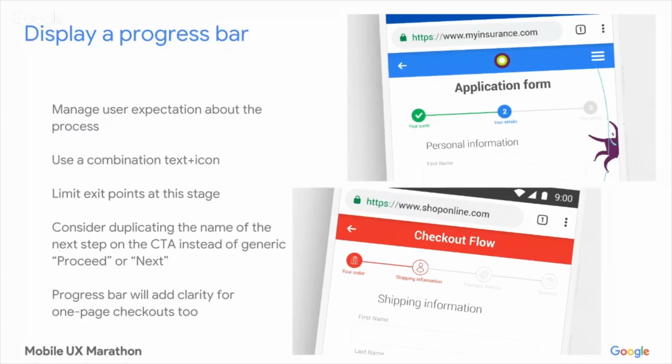So, the way to design these forms, you can either divide the form into a few steps and display each of the steps on a different page, or you can have a one-page checkout. And all in all, the progress bar is a must-have for both designs, for one-page checkouts and for multiple-page checkouts. It's basically the way you group information around certain steps and help users to understand the process.